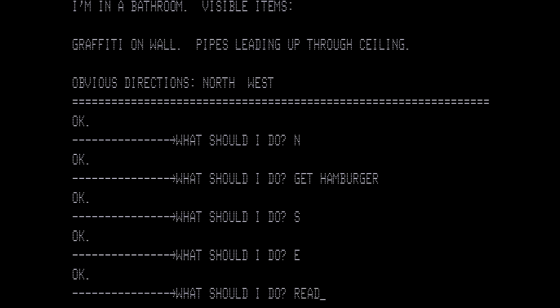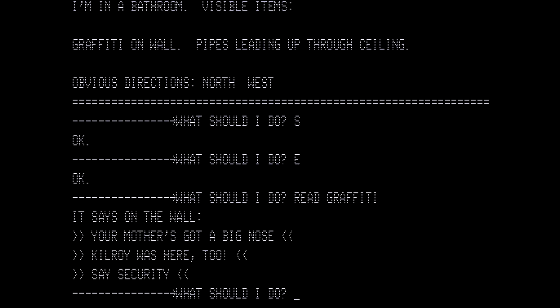We want to read the graffiti. It says on the wall, "Your mother's got a big nose. Kilroy was here too. Say security." And if you followed along with the basic version of this game, you already know say security is the key that we need from this graffiti.